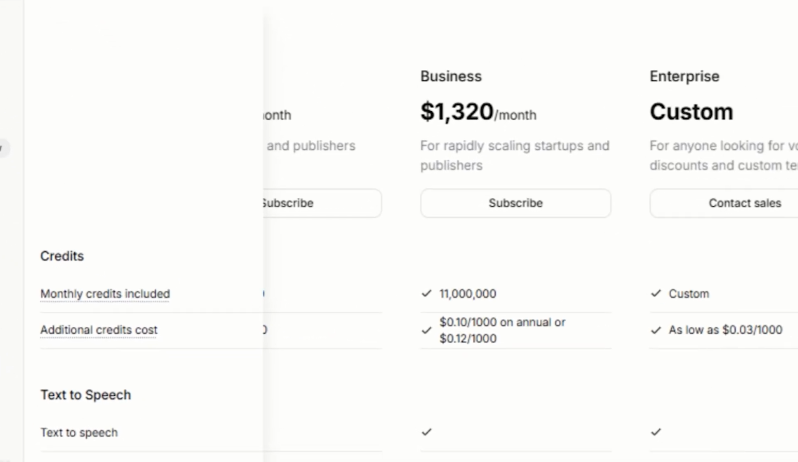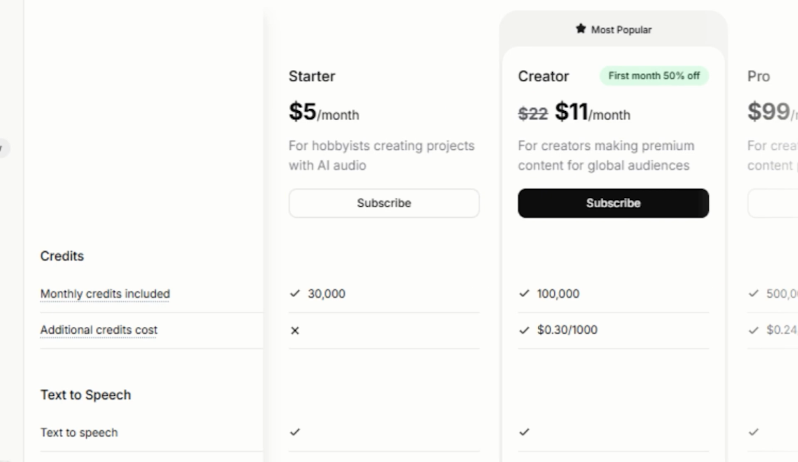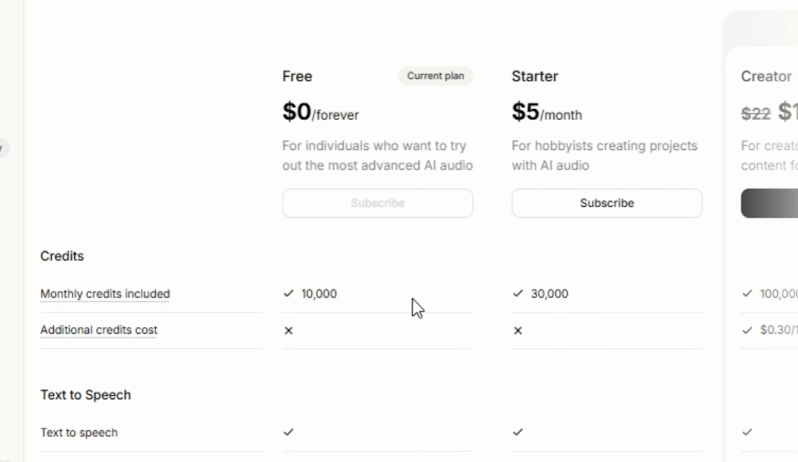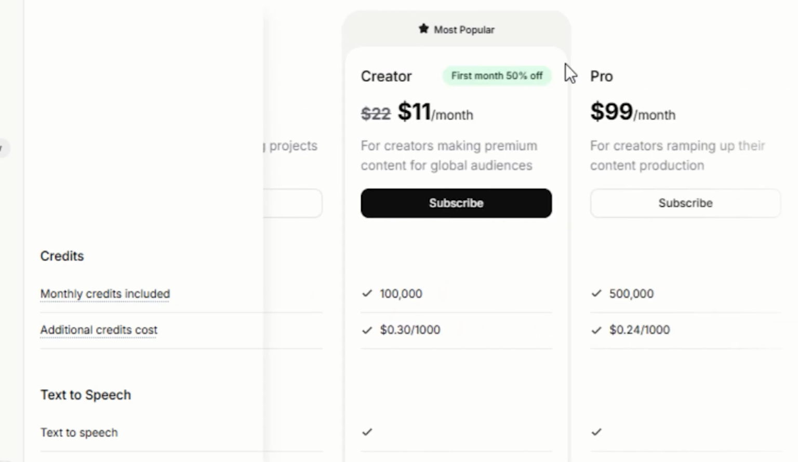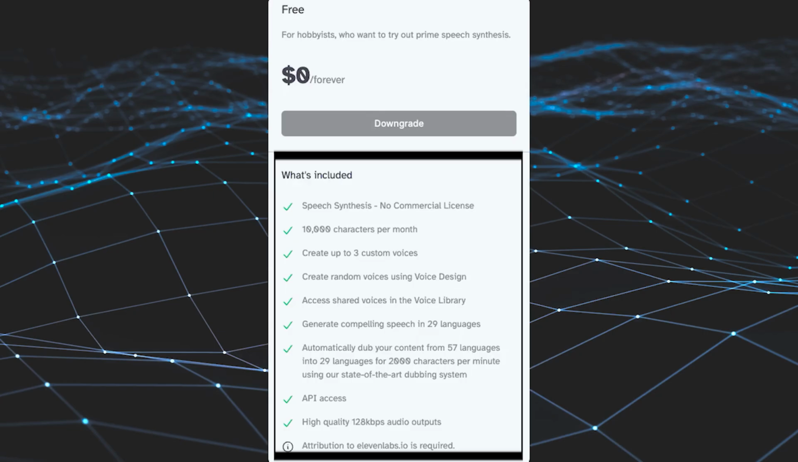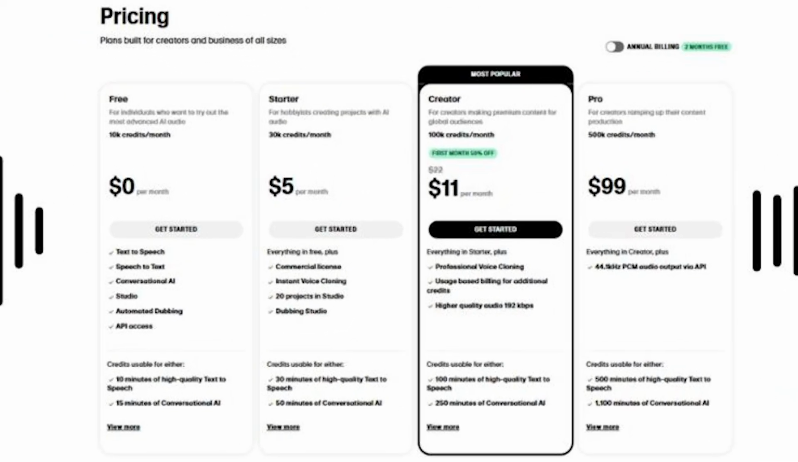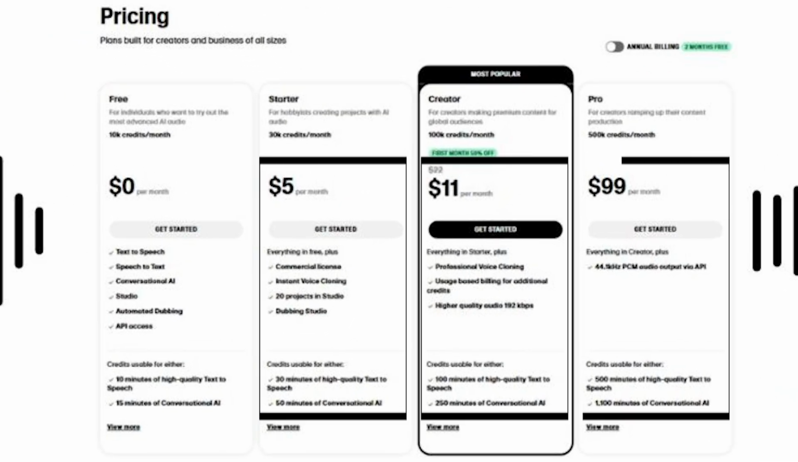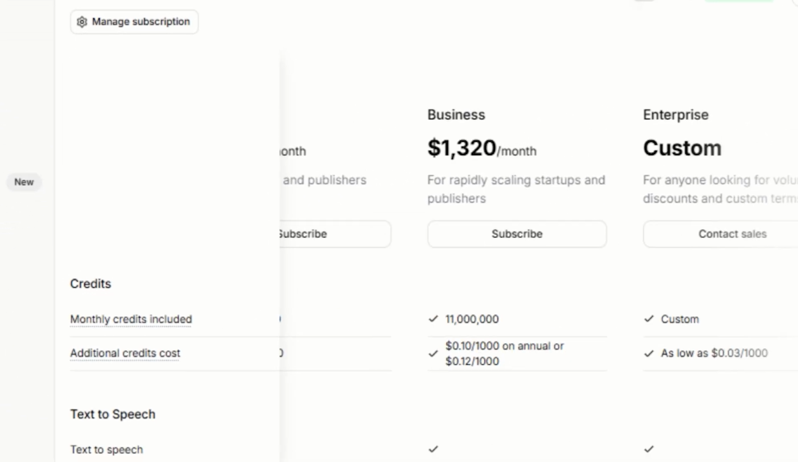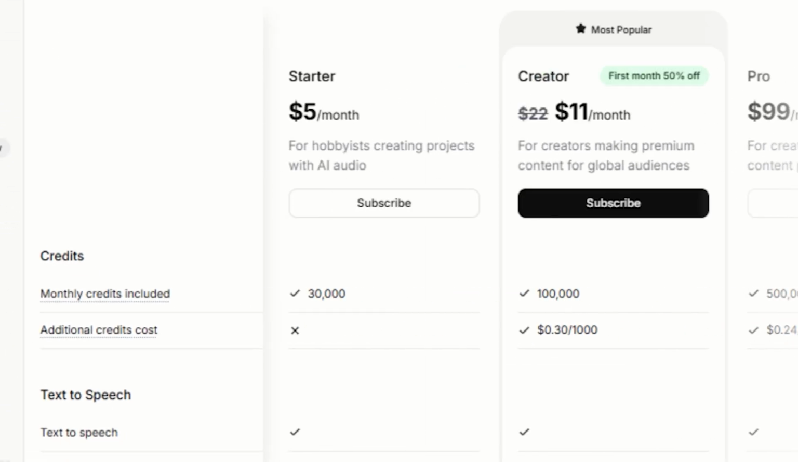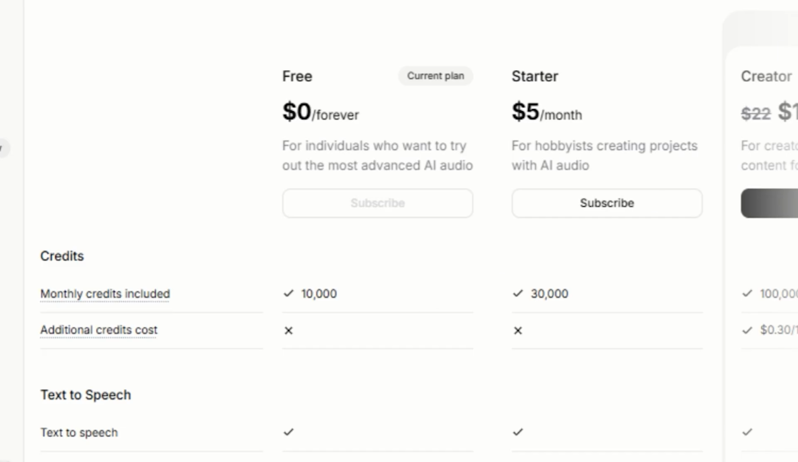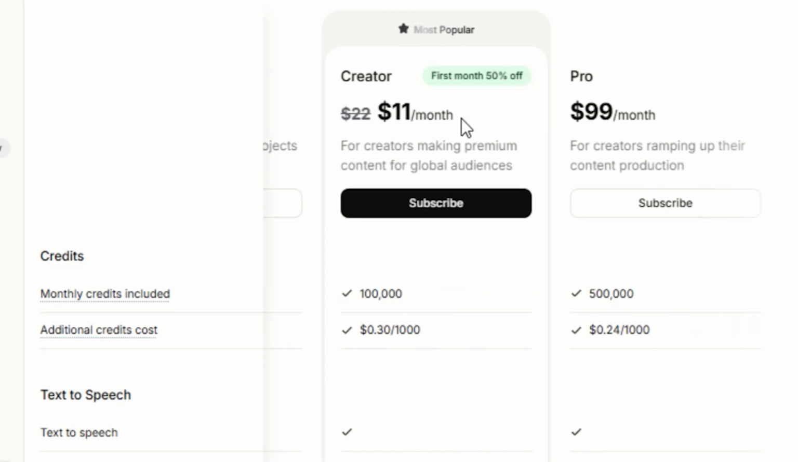Understanding ElevenLabs pricing is important before scaling production. ElevenLabs operates on a character-based pricing model. The free plan offers a small monthly character limit, suitable only for testing. Paid plans significantly increase character limits and unlock advanced features, including higher quality output, professional voice cloning, and commercial usage rights. As of current plans, pricing ranges from low-cost creator tiers to higher-tier professional plans designed for studios and businesses.